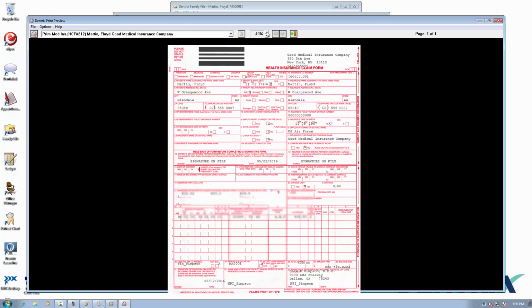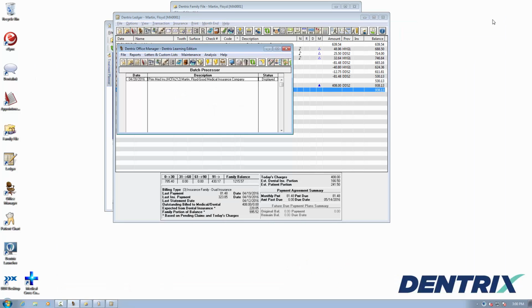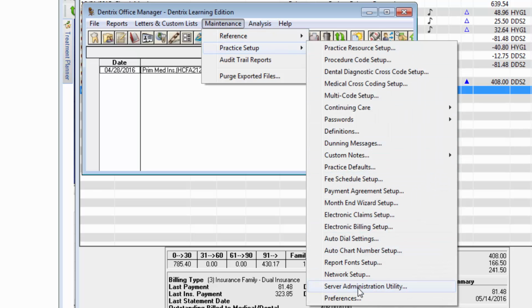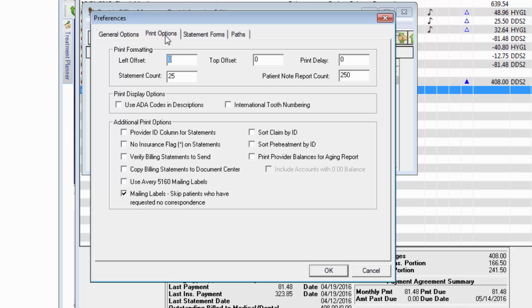But what if it doesn't exactly line up right? Different printers do feed the paper with slight variances, so to account for that, you can open up Office Manager, Maintenance, Practice Setup, Preferences, and select the Print Options tab. Now here you'll have to make a little judgment on how far off exactly the printing is. For example, if you need to shift the text to the right by 1/10 of an inch, you would come to this left offset box and type 0.1. If it's printing 1/4 of an inch too high, enter 0.25 into the top offset box.